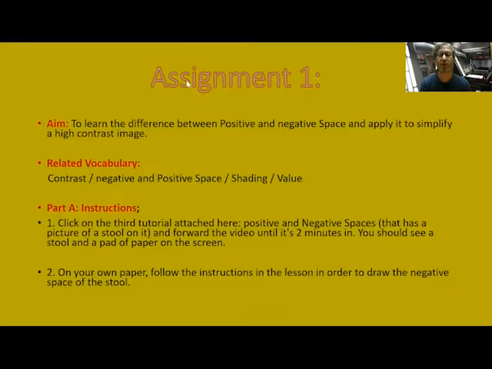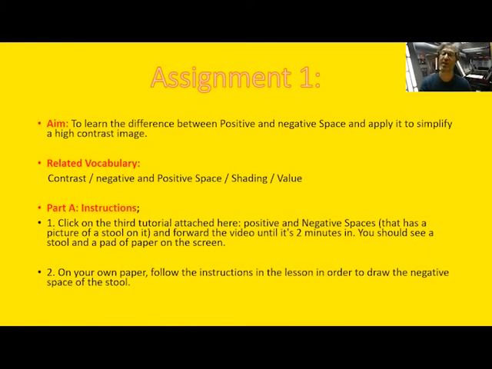All right, so here's your first assignment. Your first assignment is really an exercise. There's an attached video, and it says here that it's 2 minutes in. You'll see on the little icon of the video that there's a stool on it. That's the one you want. You're gonna watch that tutorial, and you're going to be drawing the stool, the negative space around and in between the stool. So the idea is to not just draw the contour of the stool. You're not doing that. You're starting with the spaces in between the pegs and legs of the stool. And the tutorial will show you exactly how to do that.